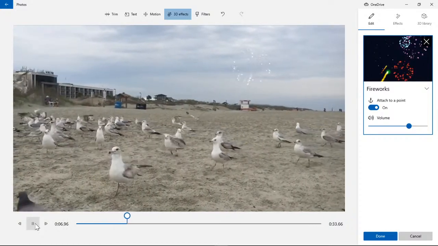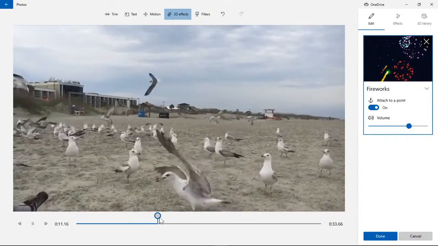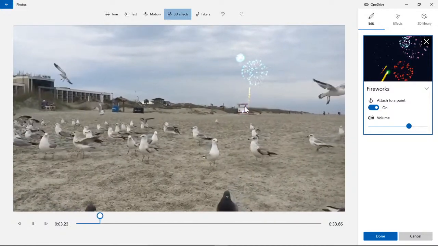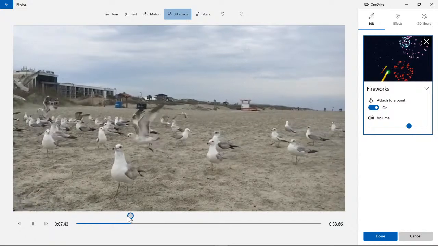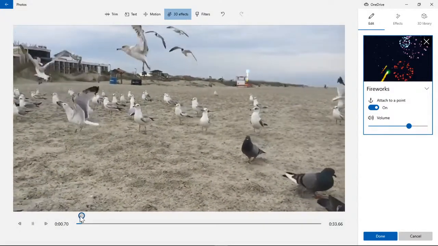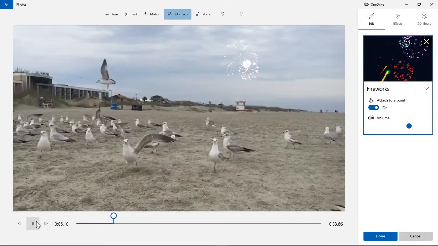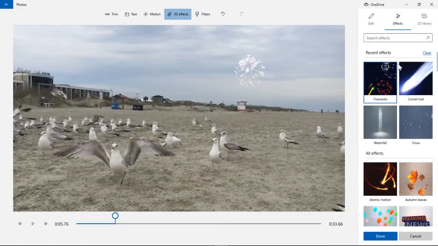So, kind of a cool effect. I guess you add more if you want more fireworks, and you see it actually attached to this point. So, even though the camera's moving this time, it's a fancy effect. Looks like that's not with all of them, but it looks like that's, you know, an interesting effect.